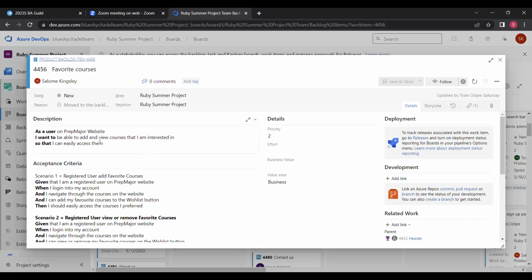Okay, go ahead. Yes, please. I can't see it, but again, just read it out. As a user on Prep Major website, I want to be able to add and view courses that I'm interested in so that I can easily access them.